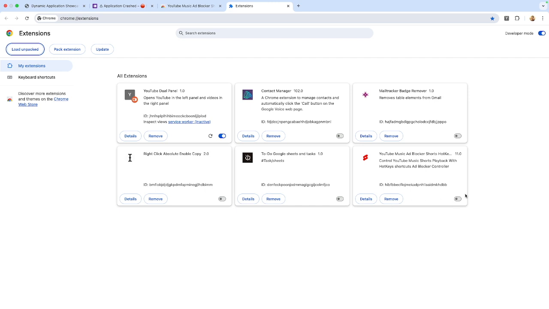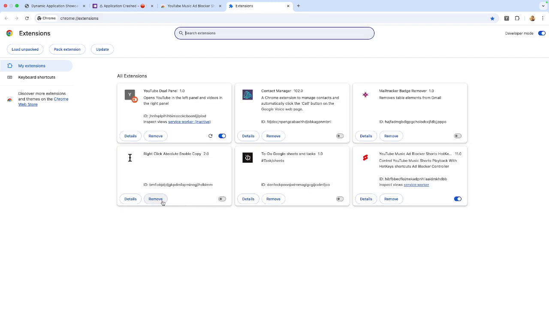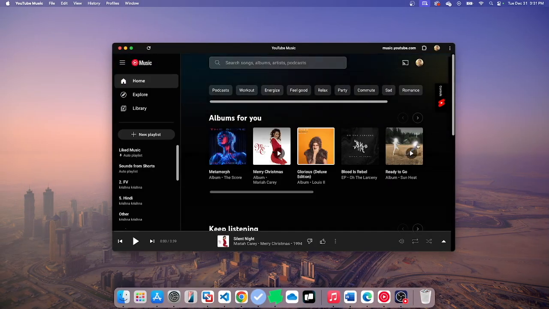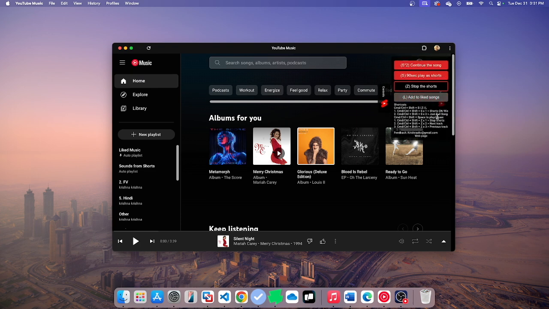On the extension space, enable this and reload this extension, okay? And go back to here, and if you reload this page, you will see the controller panel up here. So this is a proper way for you guys to get a standalone application at the same time to have the controller enabled.